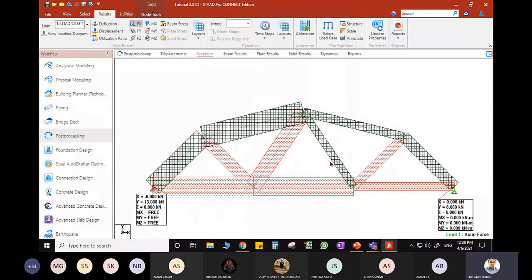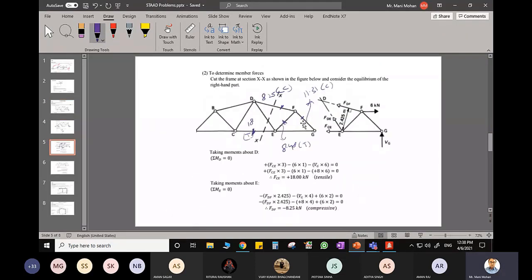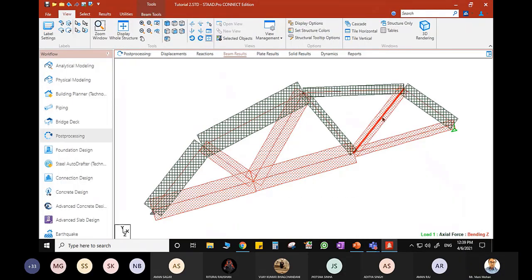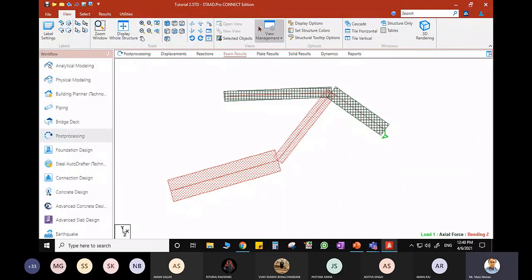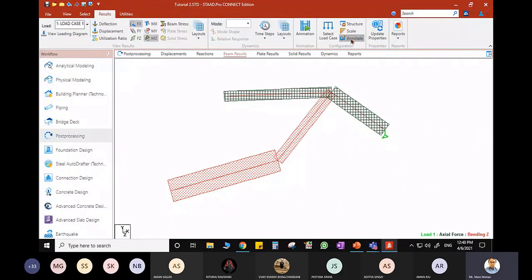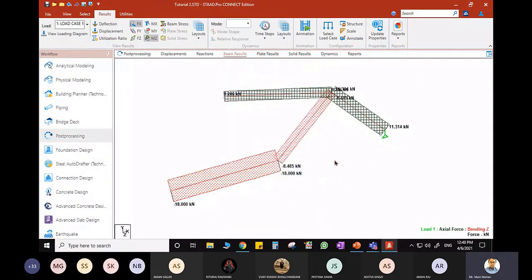So anyway, what exactly I wanted, I want to know the member force here. I will select the members for which I need it. So this is what I need: 1, 2, 3, 4 members. I want this one, this one, this one, this one. So view selected objects. Okay, so the result I'm going to annotate. Click beam result, click ends, annotate.